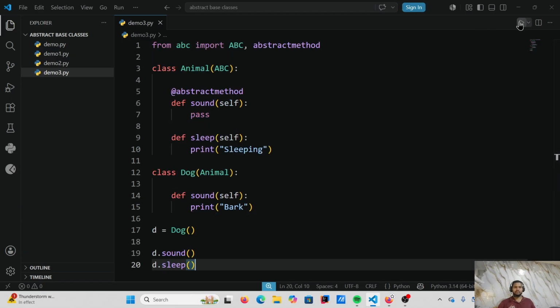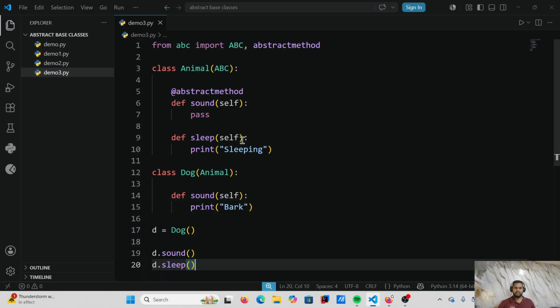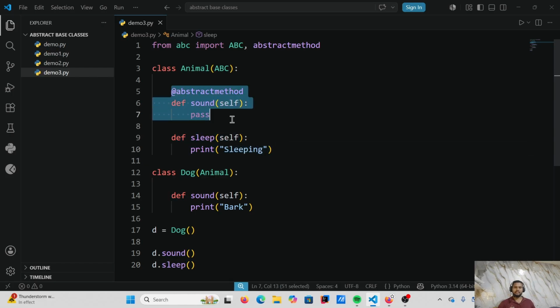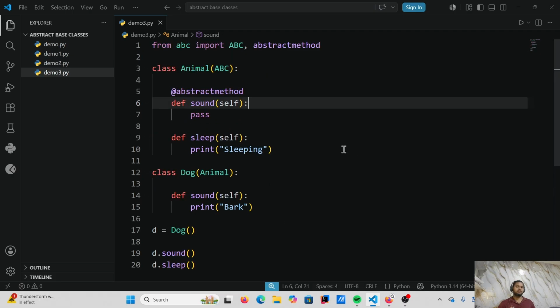And now run this. Is this working? Yes. Bark and sleeping. So both methods are working for the abstract class. This one, the normal, and this abstract method also. So this is a way to use normal methods also inside this abstract class.